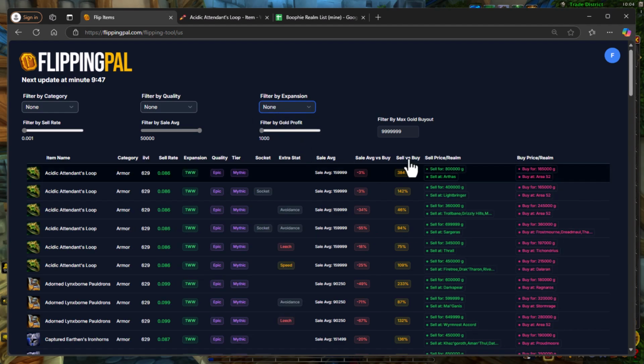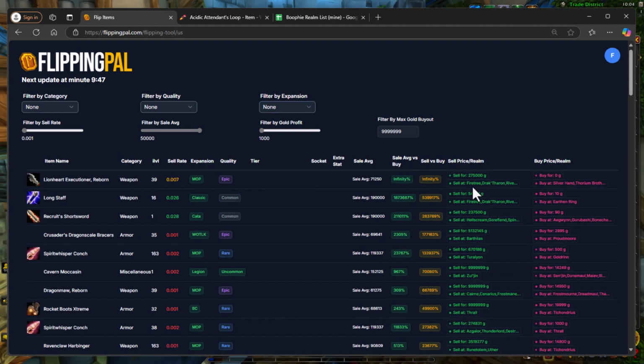Moving on, we have the sell versus buy. So this is going to be obviously the sell round versus the buy round. And this, you can also sort from highest to lowest. So the percent is based on basically how much profit you'll get from the sell versus the buy round, which is these two right here.